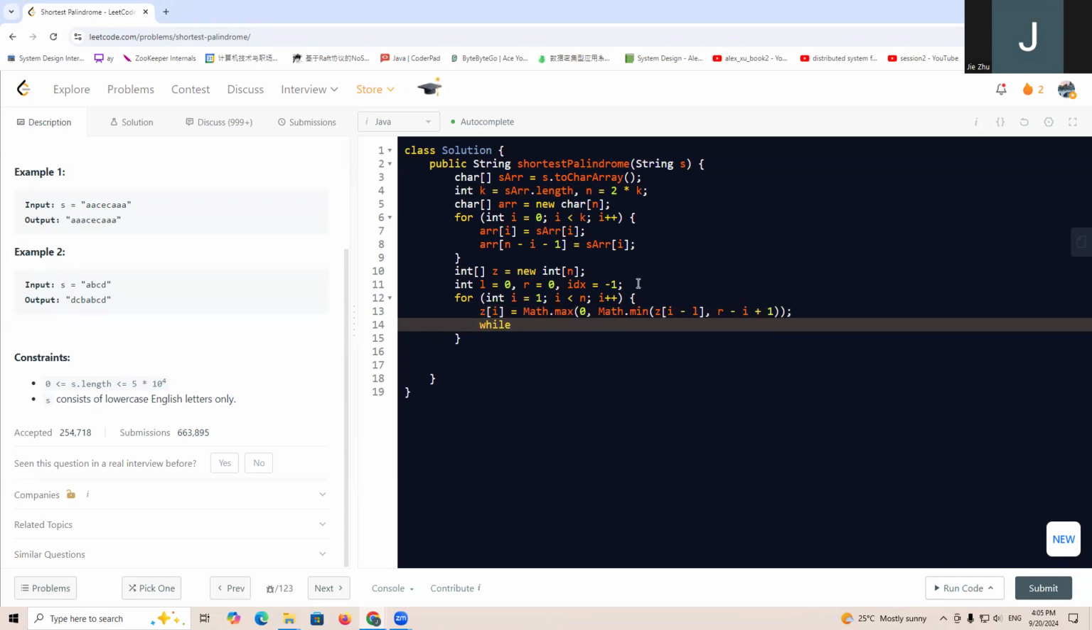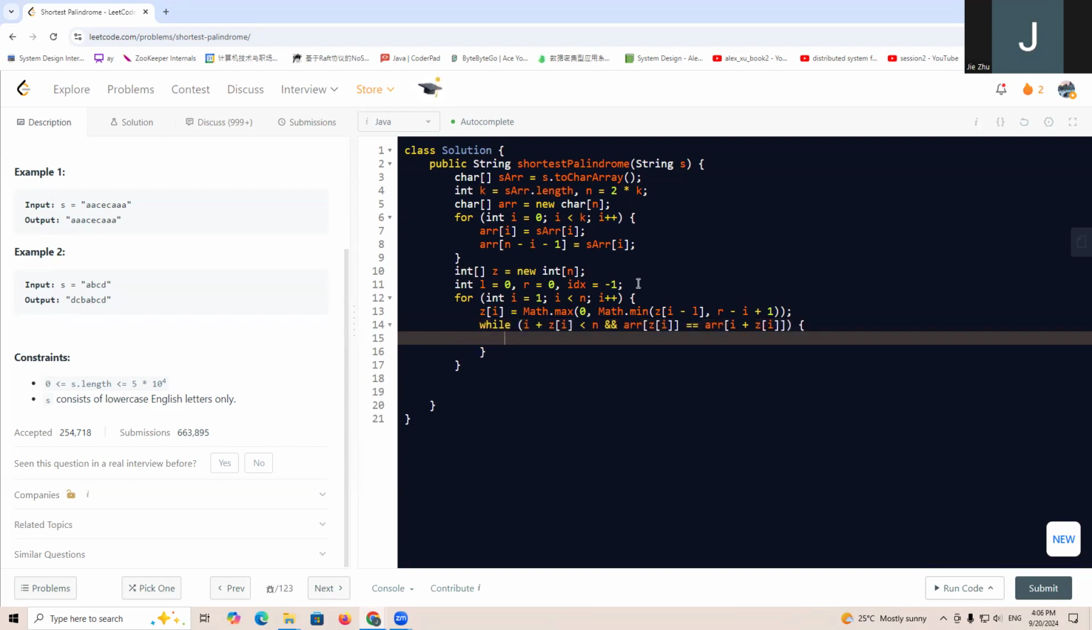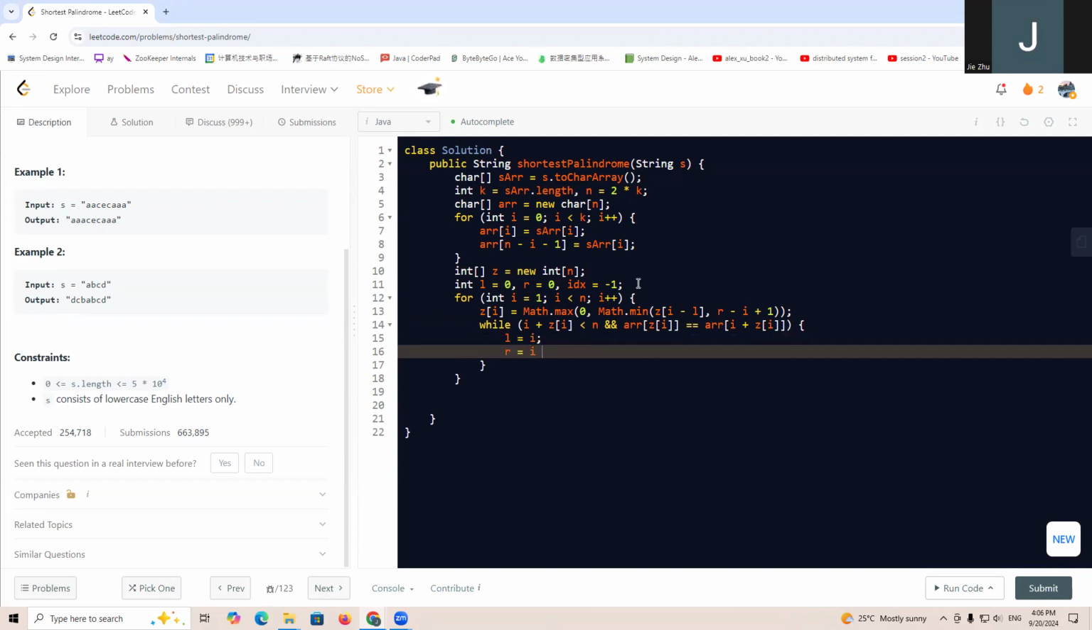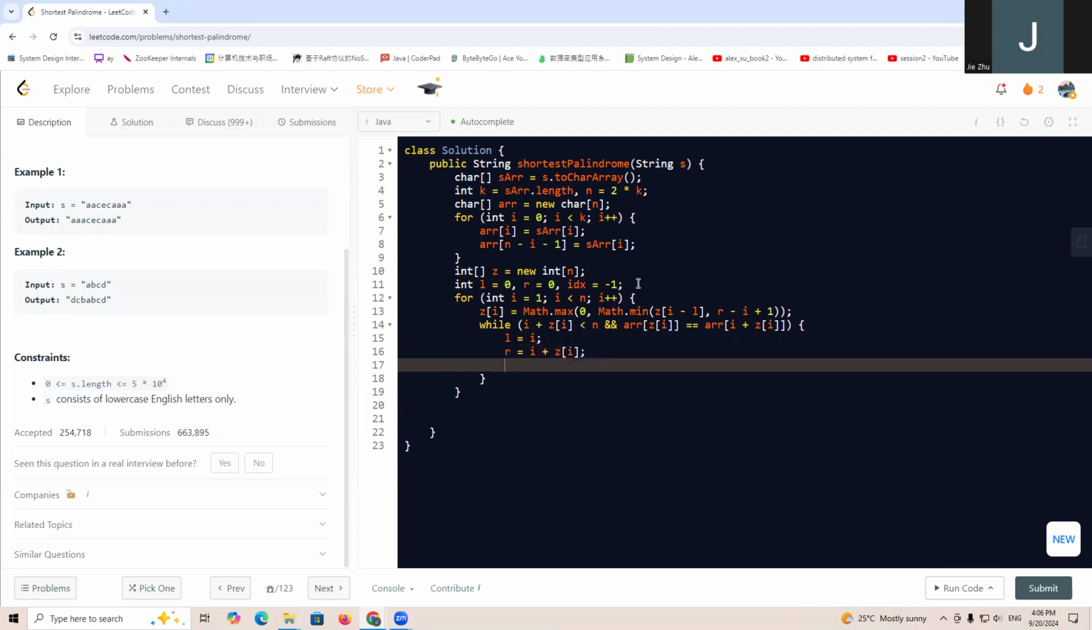So if we are going outside of the Z box, we want to compare the characters. So if i plus Z[i] is smaller than n, and array[Z[i]] equals array[i plus Z[i]], then because we move outside the box, we can update our left pointer equals i, and right equals i plus Z[i], and then we're going to have the i increased by 1, right?